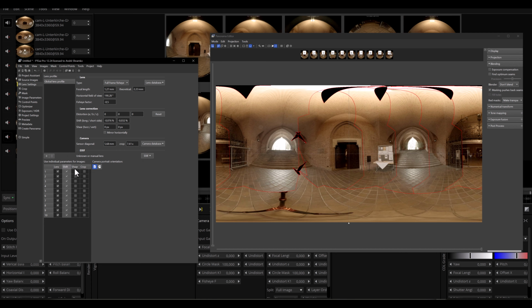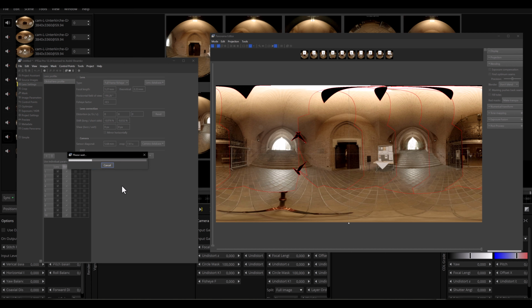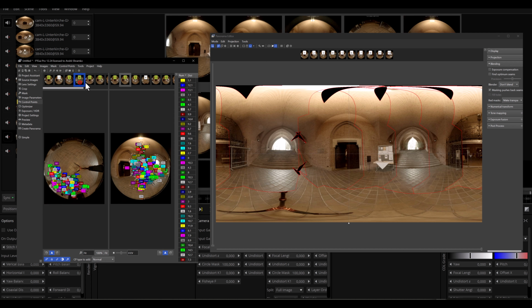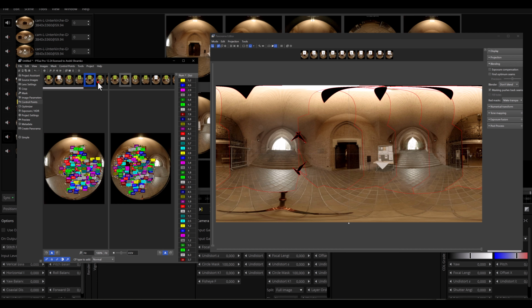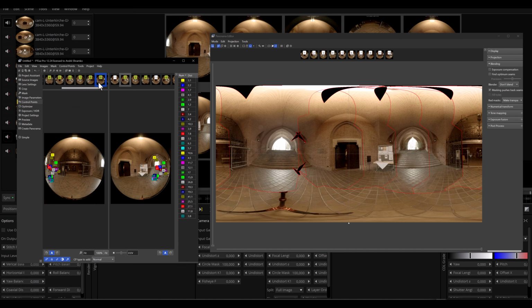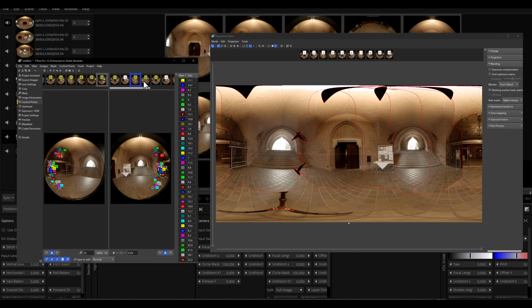Now I will not check the shear. It will be the last optimization. So now if we go to control points, you will see that we have tons of control points and we did it all in automatic mode. We didn't do any manual control points.